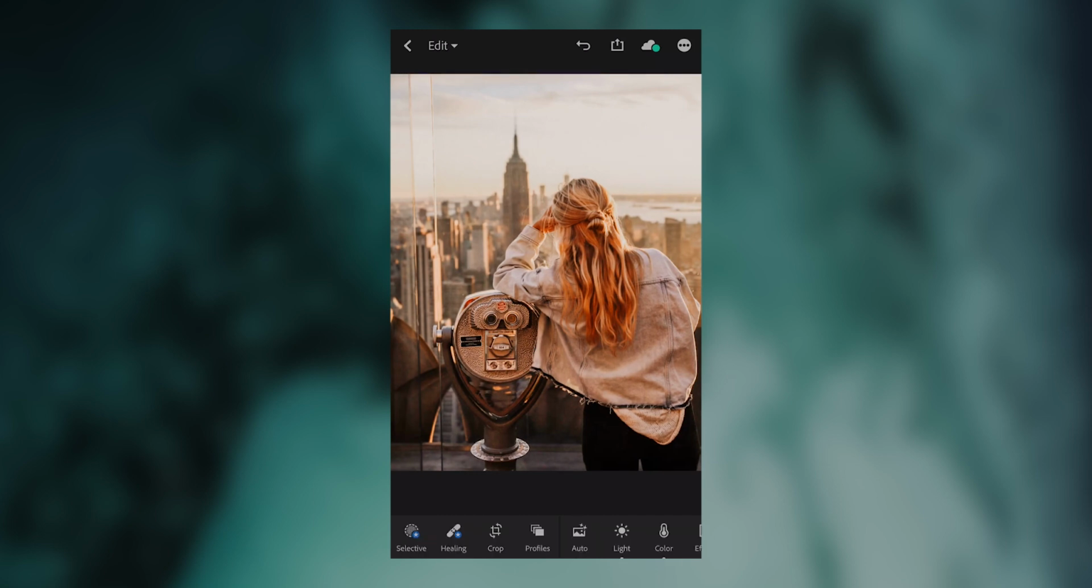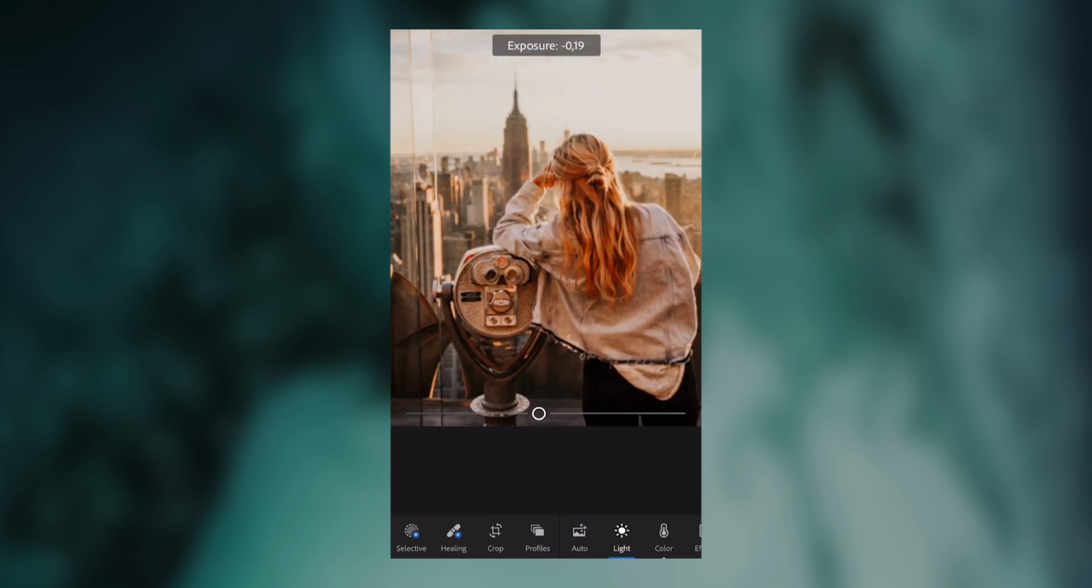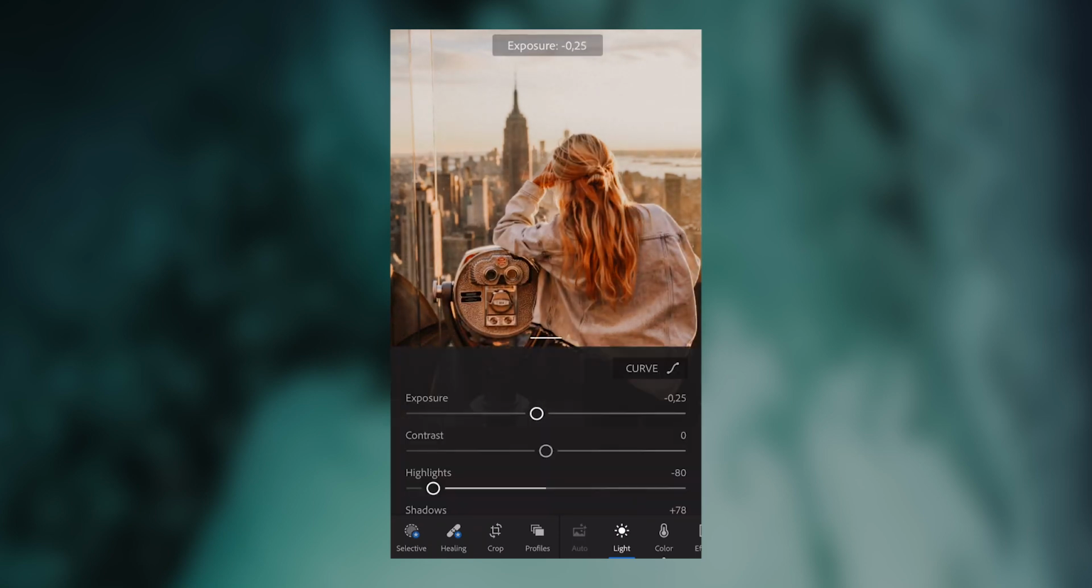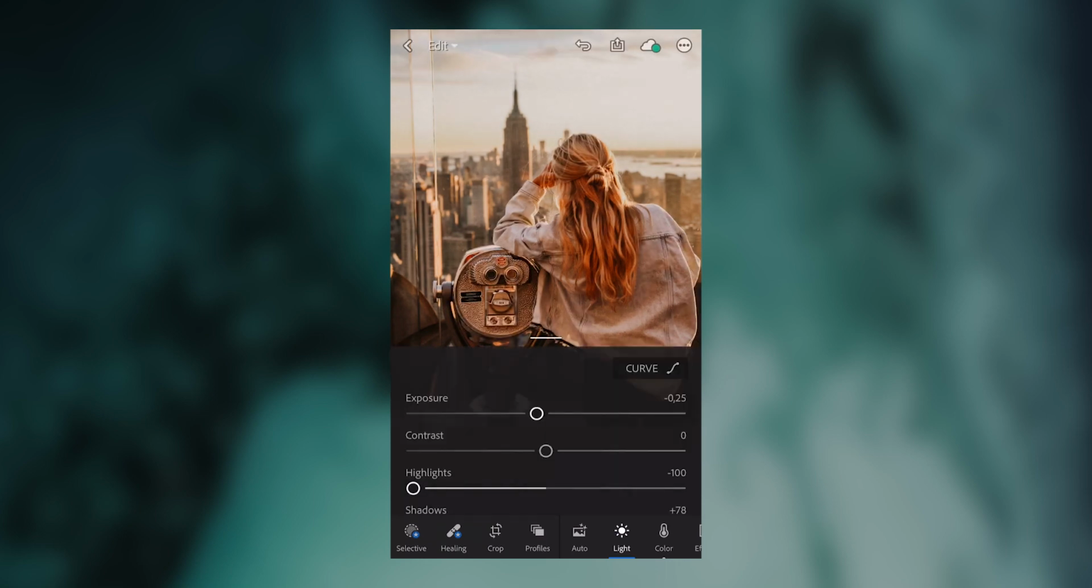As this image is taken at sunset, I do want to emphasize that warm glow once again, but before we get there, I think we need to go over to the light section and just bring down that exposure a very little bit, just because I think the image might be a bit too bright, but that looks good. And then I'm also going to bring these highlights down just to retain the detail in the sky as well as on some of the buildings.